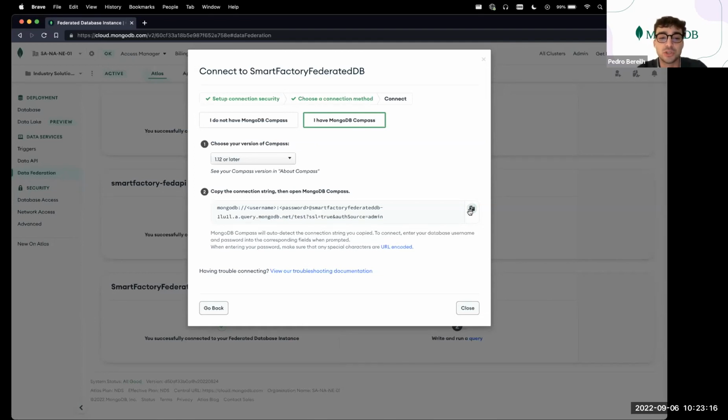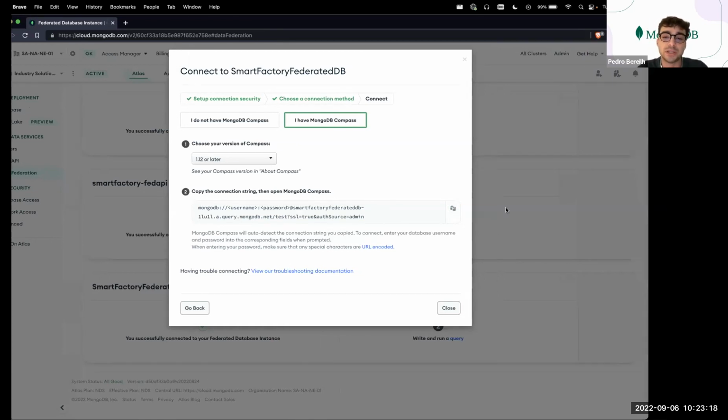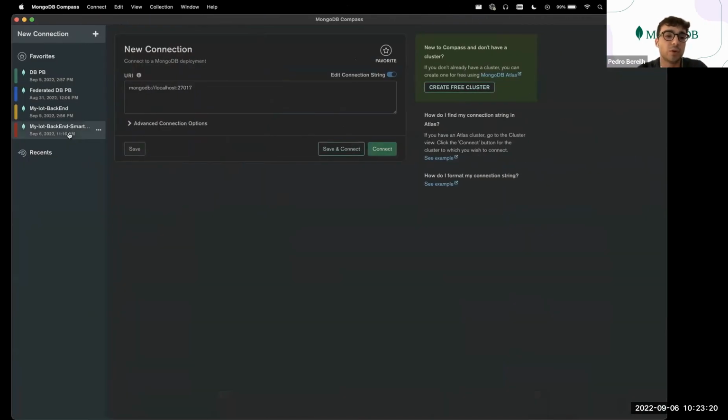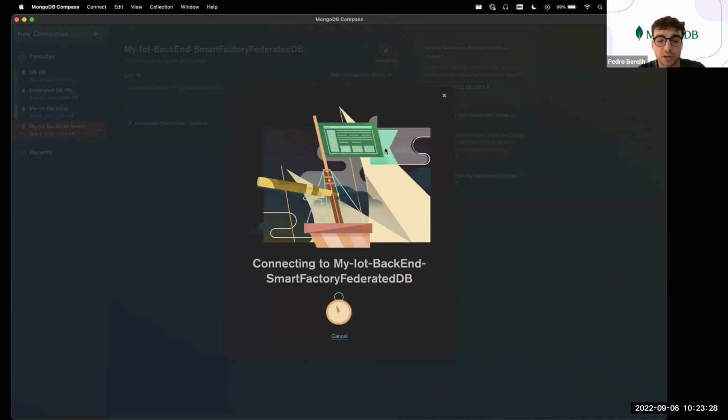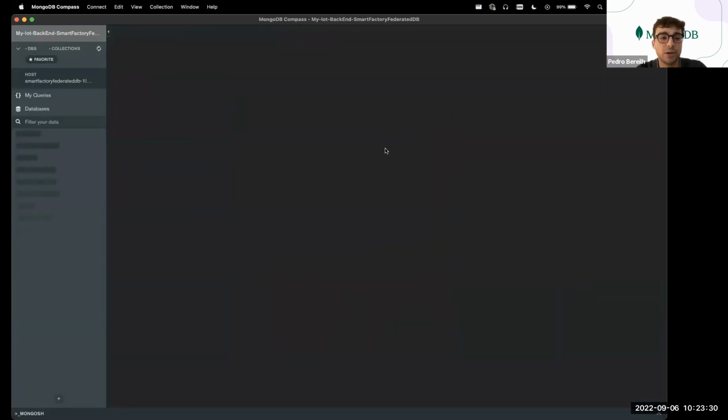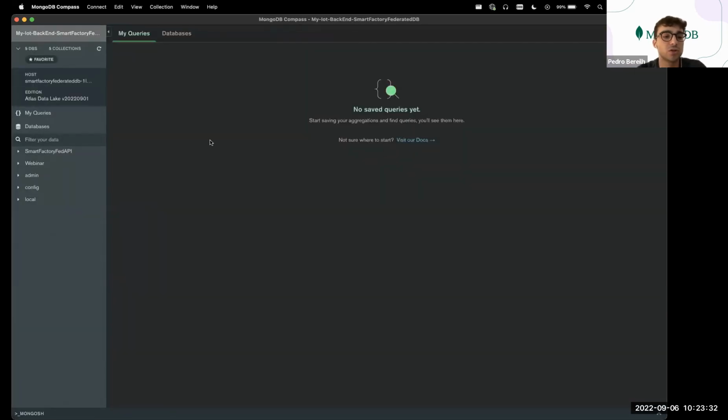But I will just switch screens and show you in Compass. So basically, we see here that I have already connected to my IoT backend, and this is the Smart Factory Federated database. I just pasted the connection string, put in my username and password, and we hit connect. Now if everything worked properly, a database should appear, as we can see here, called webinar, and a collection called demo.